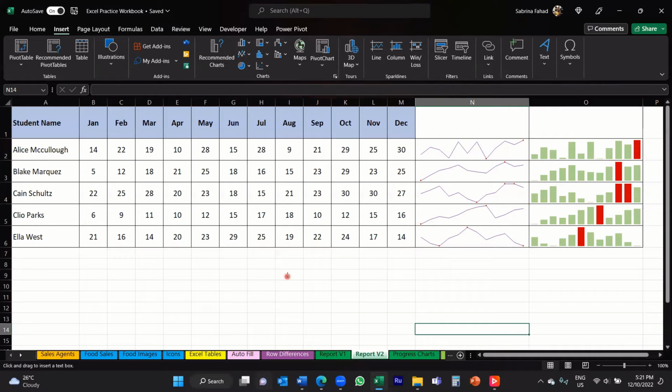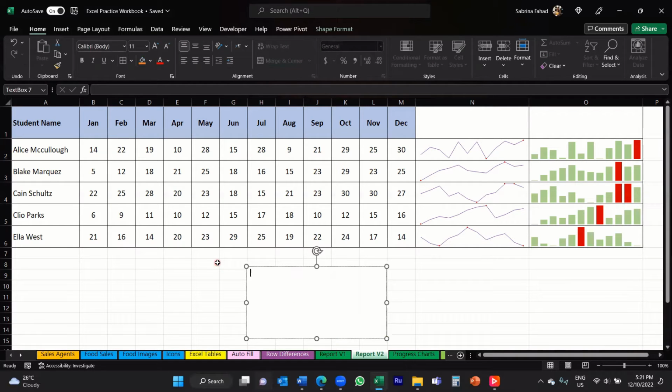So all you would do here is click and hold your mouse, and then as you drag, it will draw the text box for you. You can see as I drag, the text box gets bigger and bigger. Once you're happy with your text box, you release your mouse, and that will create and insert the text box in your worksheet. Now you're ready to start typing in that text box. You can literally type anything in here.